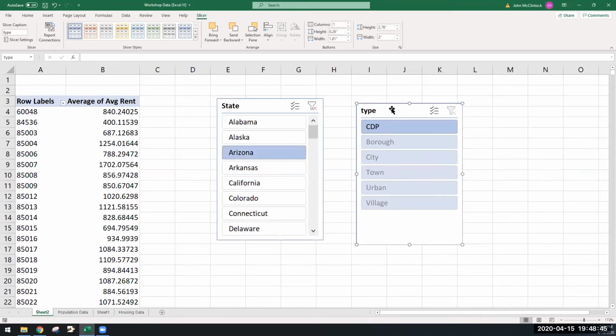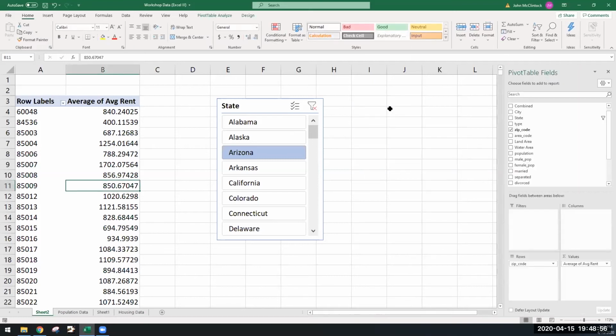And you can also go ahead and delete the type slicer if you want to, because we're not going to use it. I just wanted to show how multiple ones work together. Just make sure that everything's highlighted before you delete it. So our goal was to get the top 10% or top 20% of the average rents.